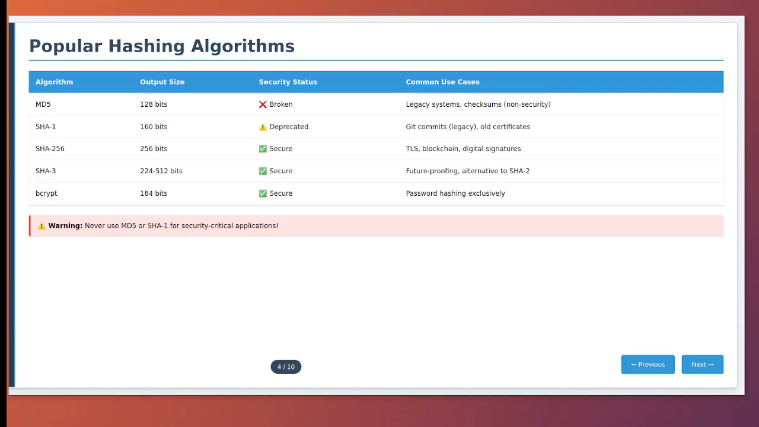Bcrypt is special. It is specifically designed for password hashing. Unlike the others, it is intentionally slow and includes a salt automatically. The work factor can be increased over time as computers get faster, maintaining security against brute force attacks.